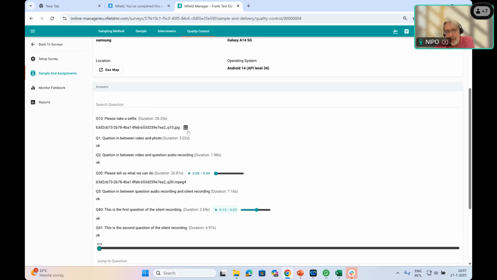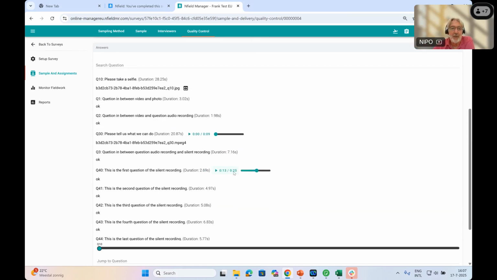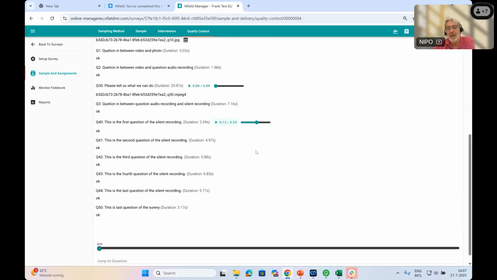You can look at the pictures taken during the interview. You can listen to the recordings that were made in a CAPI interview if you record the answer instead of typing it into an open box, and you can listen to the silent recording in context of the questions that they are about, provided that you have tied that recording to the first question in that silent recording.